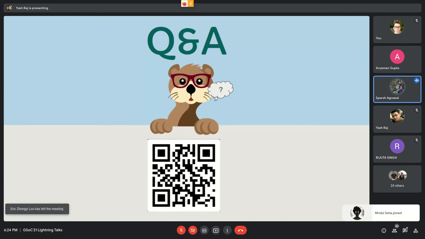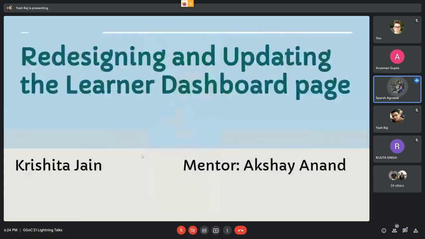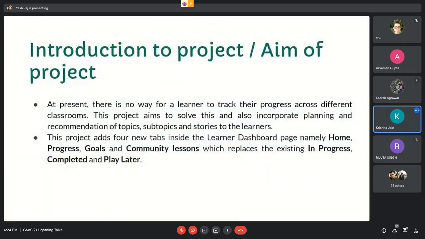So we can move to the next presentation, that is redesigning and updating the learner dashboard. And we have Krishita working on this project. So over to you, Krishita. Thanks. Hi guys, I'm Krishita Jain and my project is redesigning and updating the learner dashboard page under the mentorship of Akshay Anand.